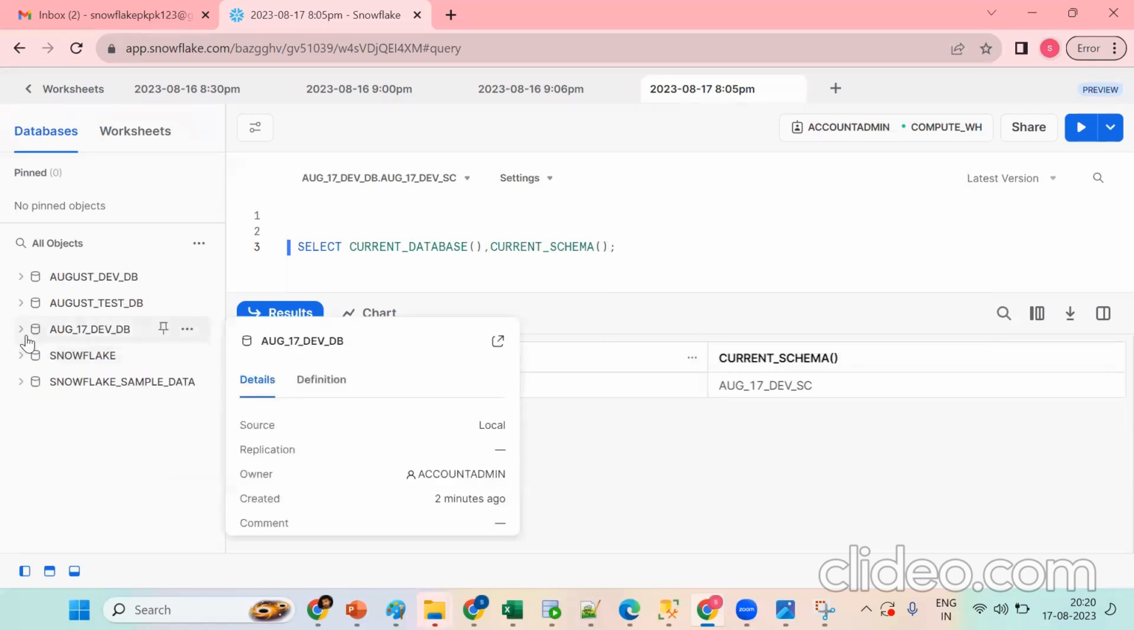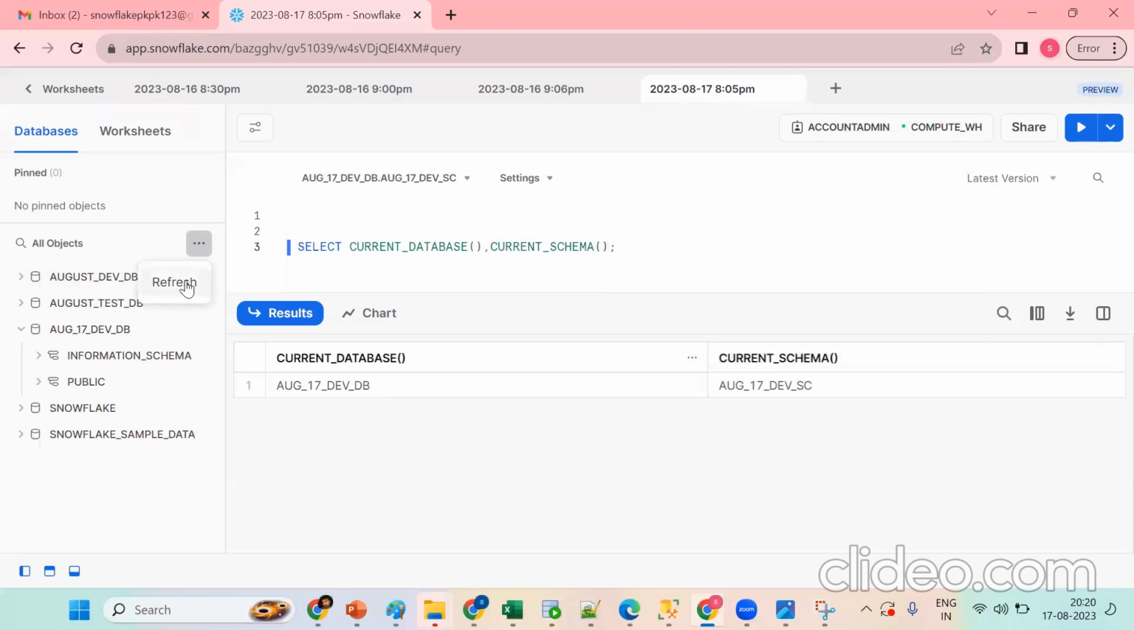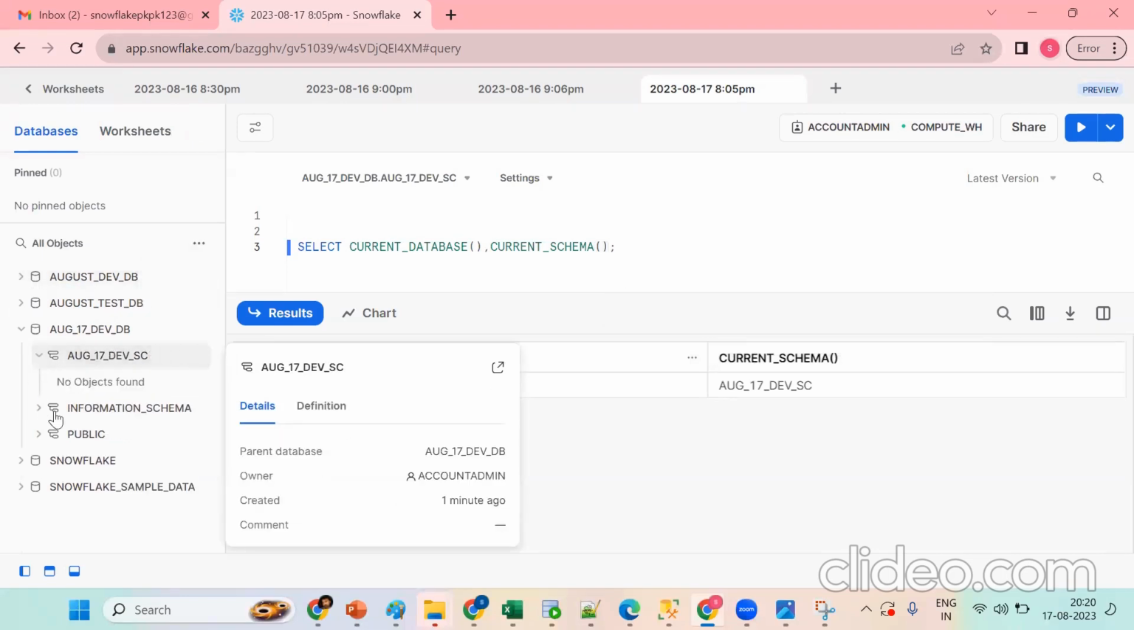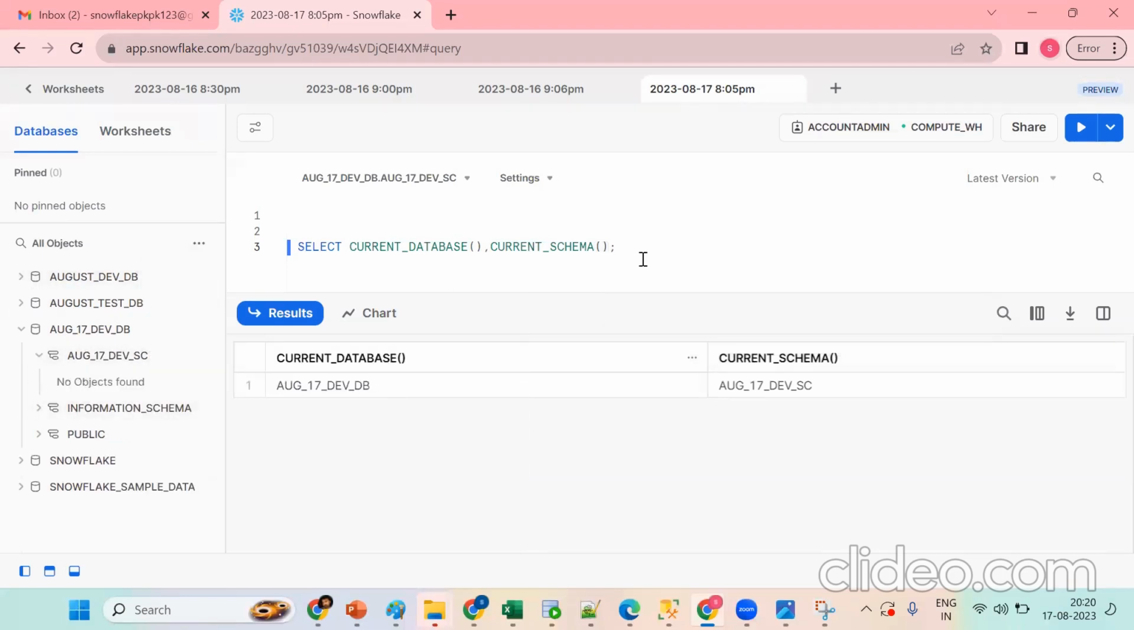So refresh these things. Now are there any objects? There are no objects. Now tell me, in this particular database, I want to see the list of tables available. How can I see that? By using which concept?